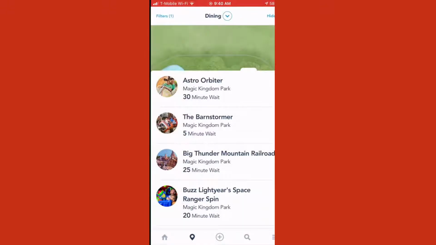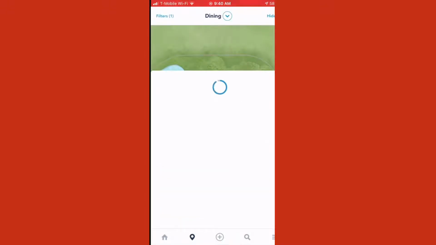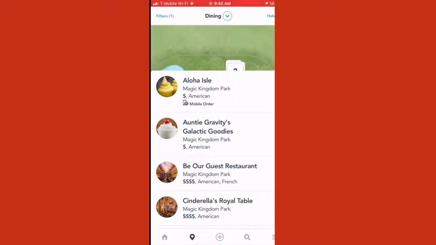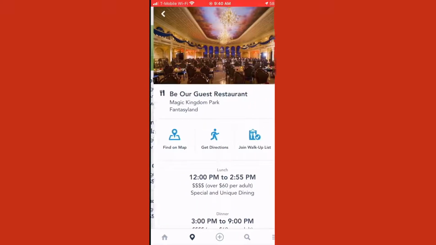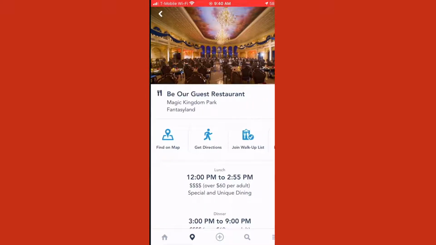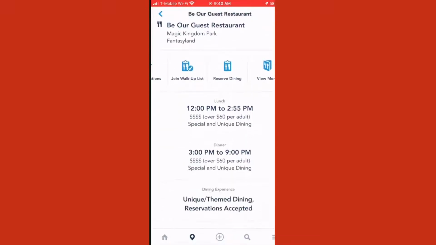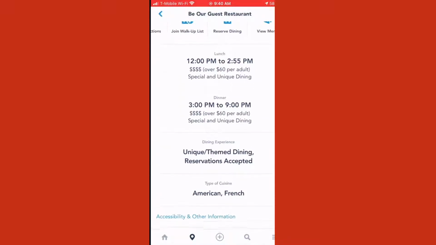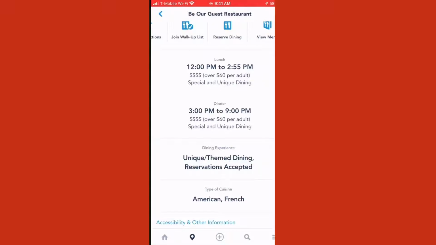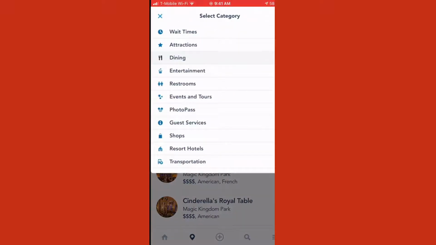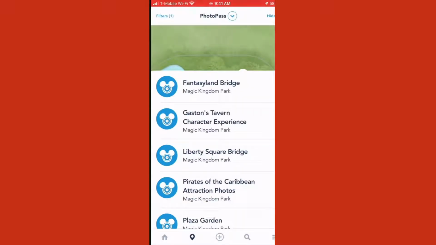Toggling on Dining at the top of the screen will give you an alphabetical list of restaurants as well as wait times, if mobile ordering is available, and price ranges. Click on the restaurant for more information such as a description, menus, the ability to join the walk-up list or make reservations, or in cases of quick service for mobile ordering. Restrooms and photo pass locations as well as different guest services are also available to locate.